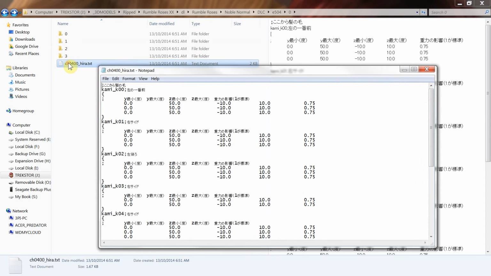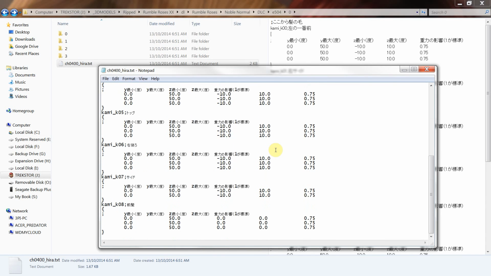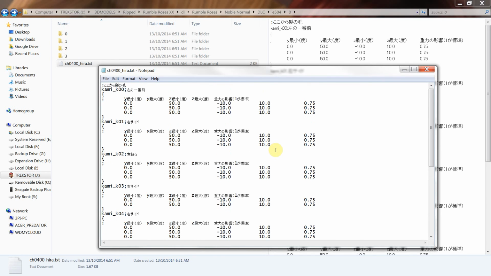There's one more text file here. Again, I have no idea what it does. There's Japanese comments in it. I don't know really what it says.